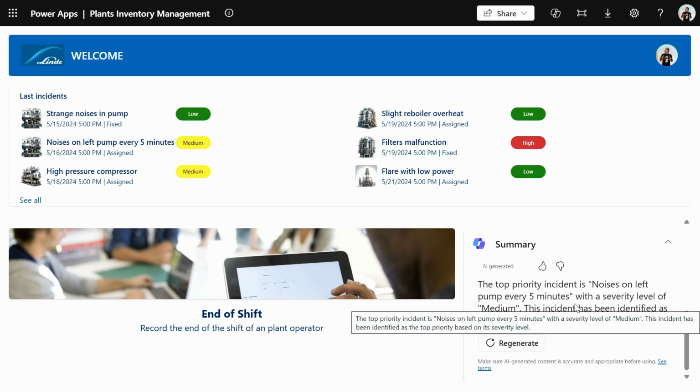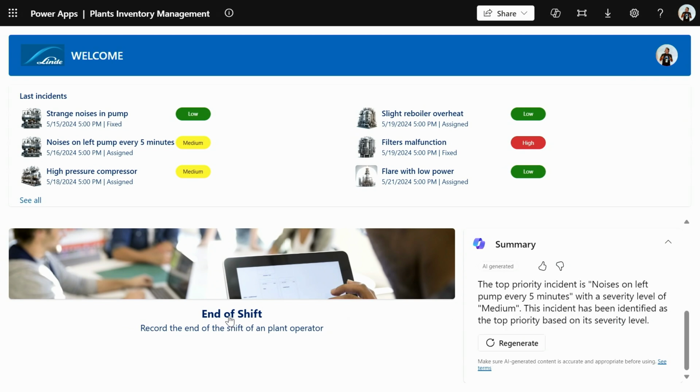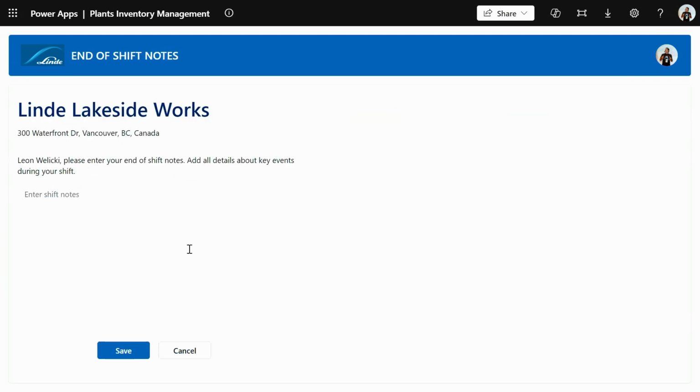So from the outset, this app is intelligent. As soon as you come to it, it's telling you what you should be taking care of based on generative AI understanding of your data. But that's not all. Let's say that you are at the end of your shift. And at the end of your shift, you might want to type a note for the next operator that comes back. And typing notes is very tedious. But with Copilot, we make it easier than ever.